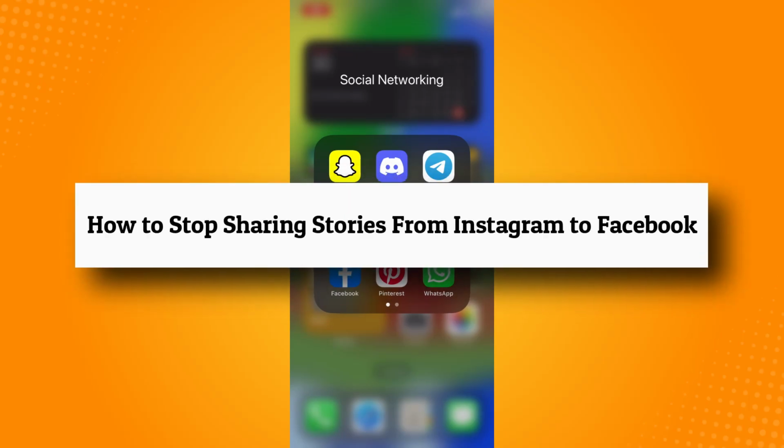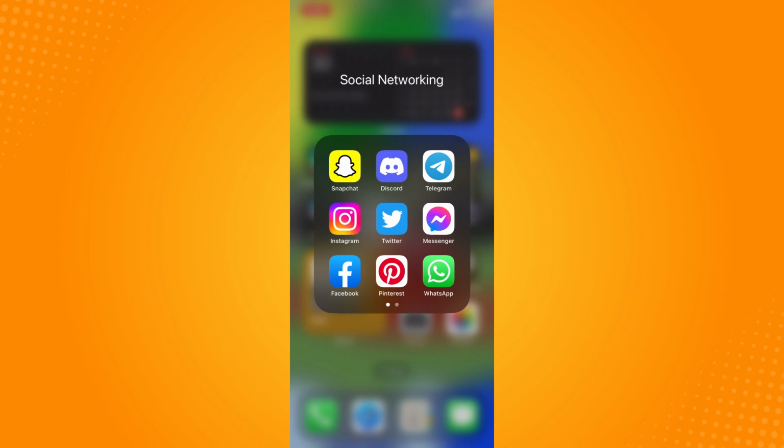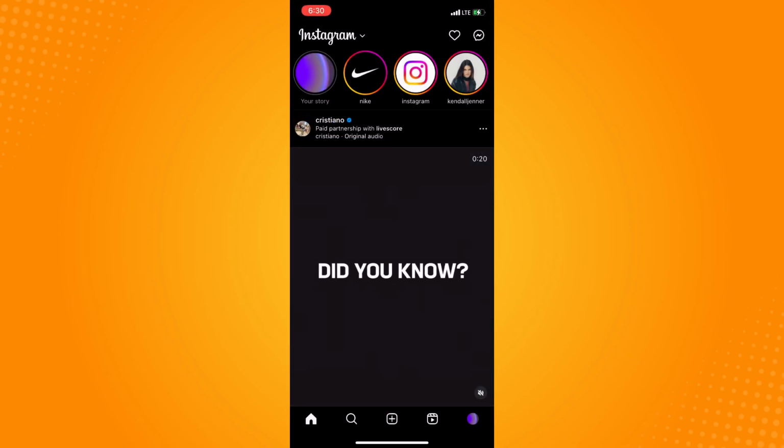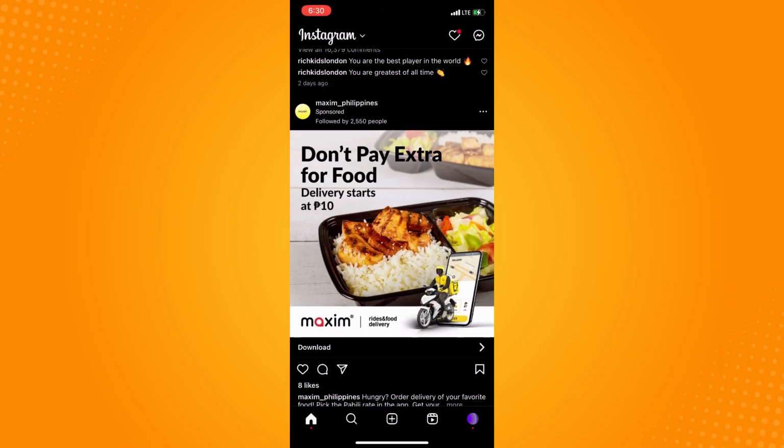How to stop sharing stories from Instagram to Facebook. So all you have to do is go to your Instagram application and it will lead you to your homepage, right? Now, first you have to, of course, set a story first. So let's say you want to stop sharing stories from Instagram to Facebook, but you still want to sync your account from both Instagram and Facebook.